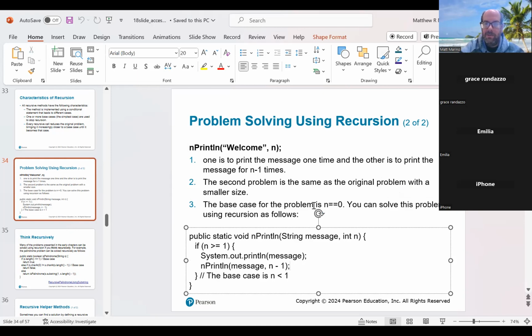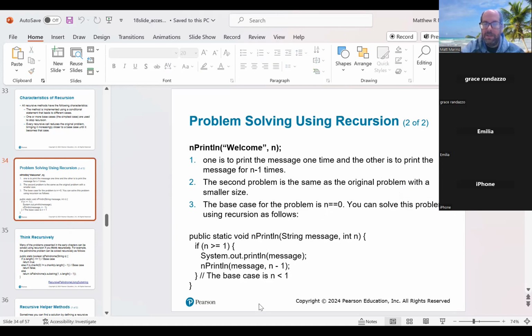Because the next time it tries to put out an 8th message, it's at the base case. It stops. So if you had it as 6, it would be 5. If you have it as 18, it would be 17.